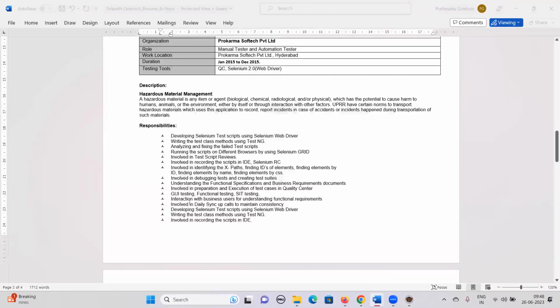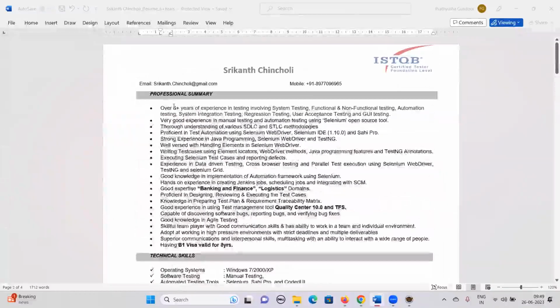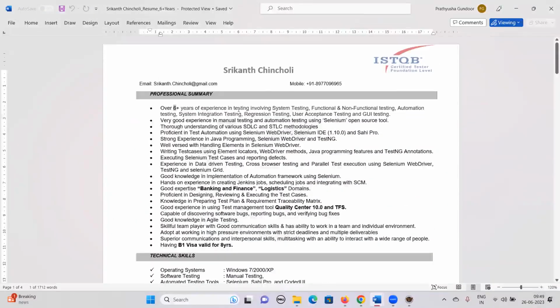So you can just go through this resume and see whatever things are suitable for you, and put those. I suggest you not to put anything like designing framework or reviewing the test cases. If you are going with 4+ years of experience, this would be very heavy. Okay, so this would be very heavy.